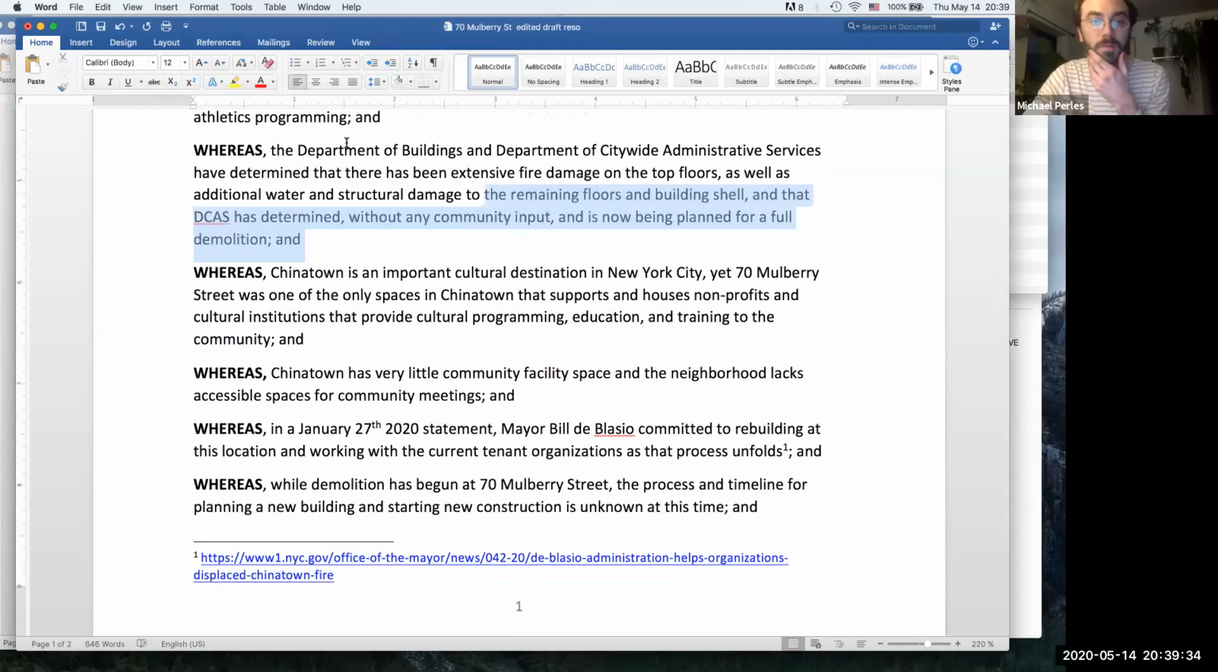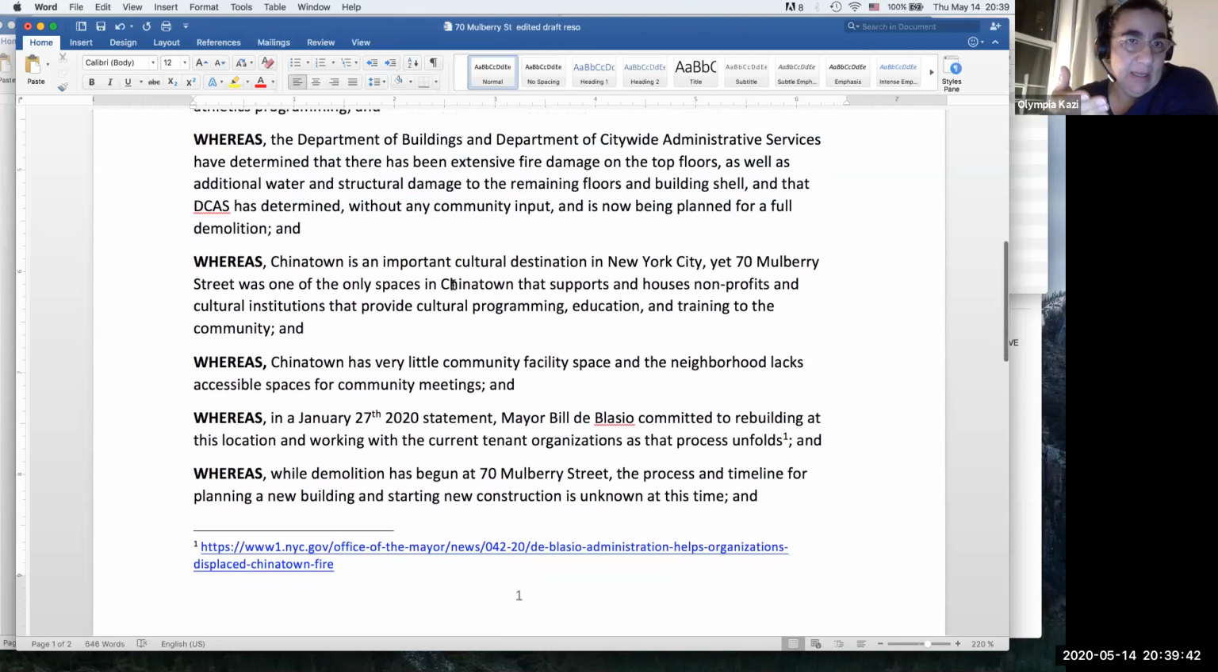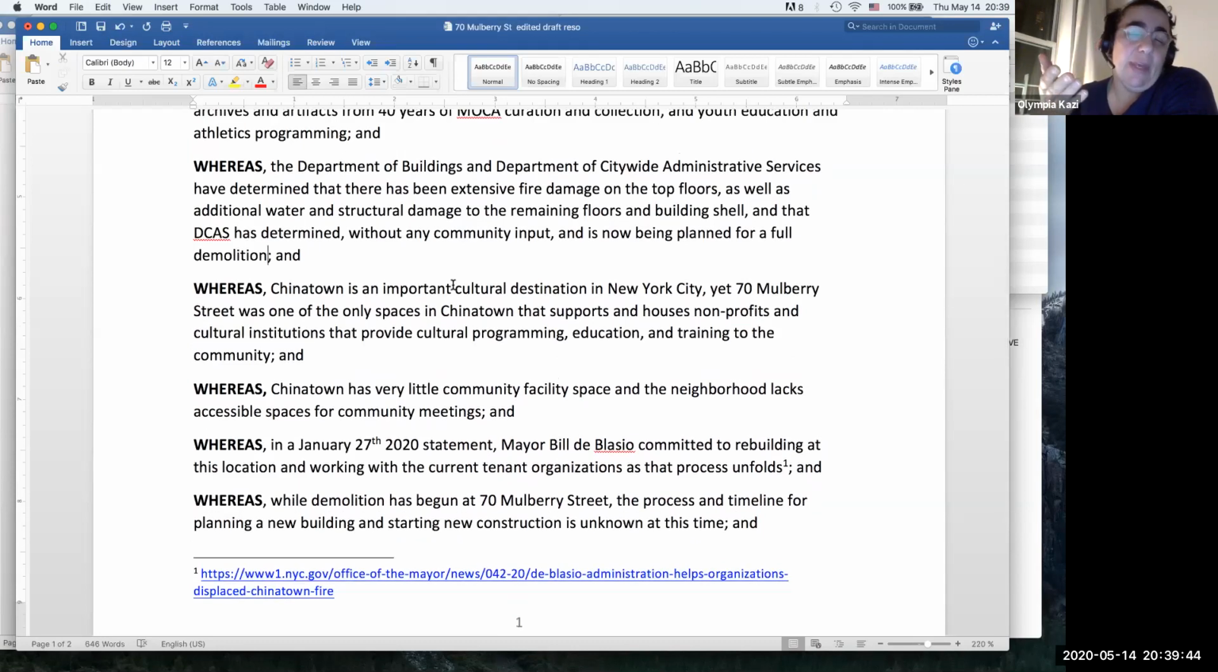So maybe what we can say is that they only considered two scenarios. They didn't consider the scenario of preserving only the facade. Even though he said that they did consider it, he thought the masonry was not replicable or something. But anyway, we felt that we needed more scrutiny in that decision making.